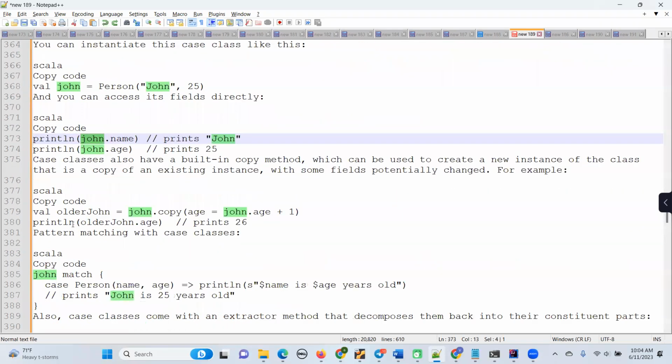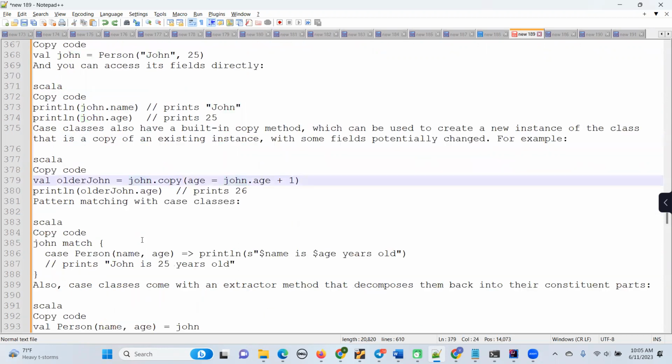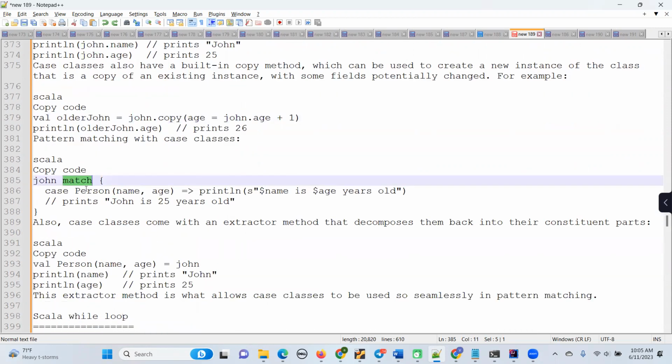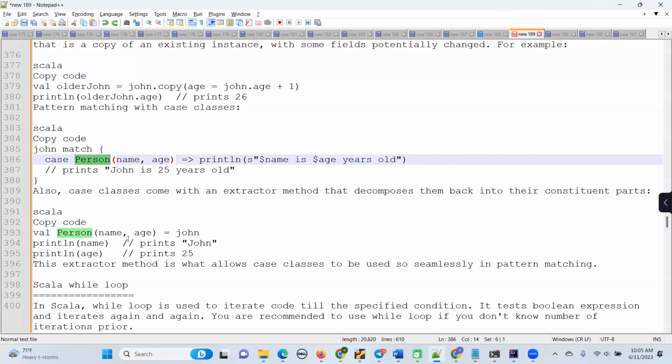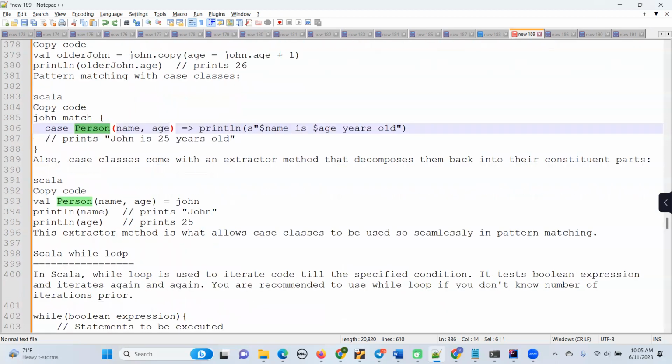In Scala, we can also keep a copy, a clone, of the case class object, so this copy function is there. And we can use it for pattern matching, where based on the properties you can call the case object. So a case class uses the properties for setting and getting whatever values you pass.